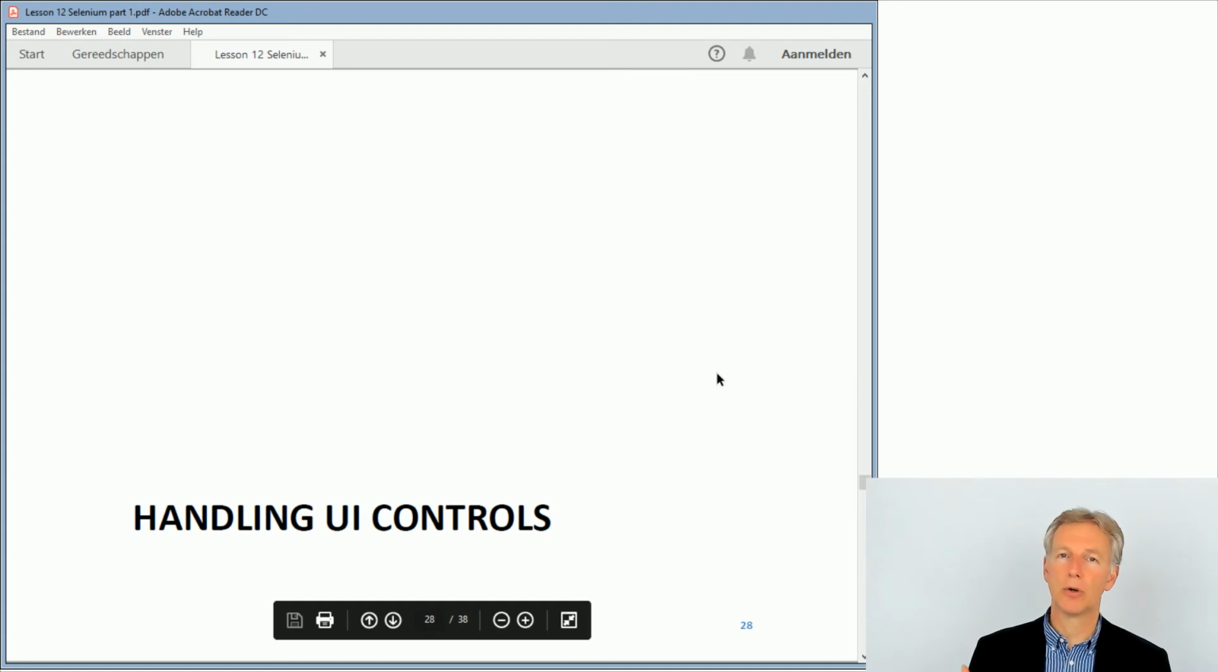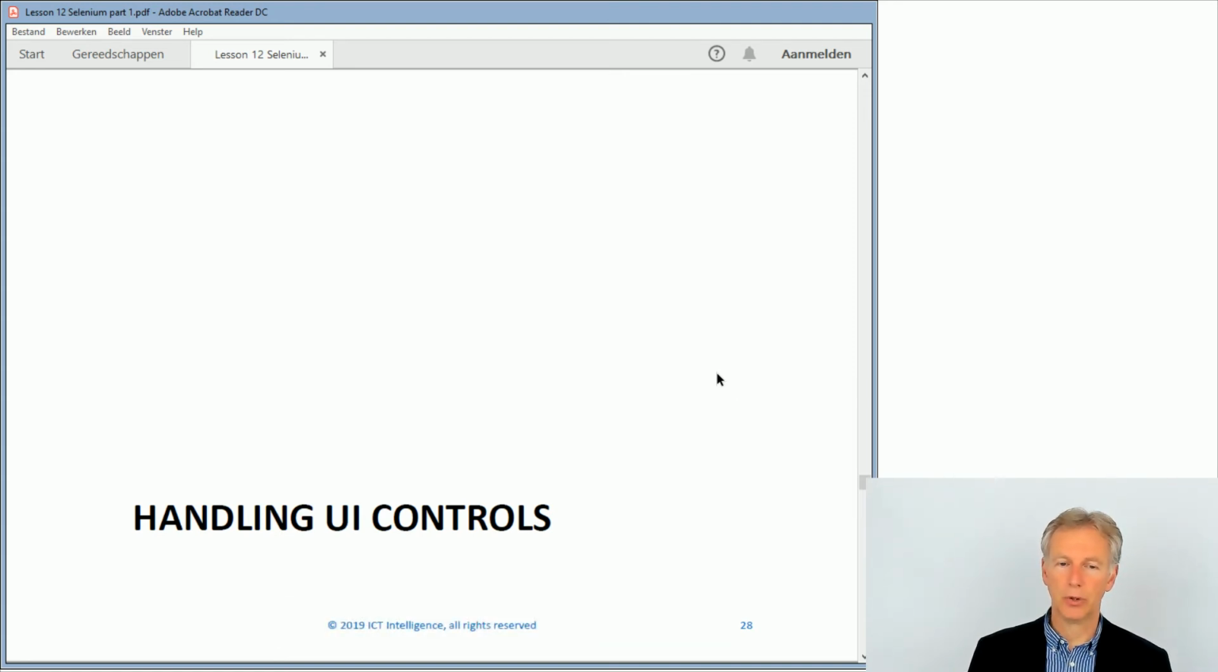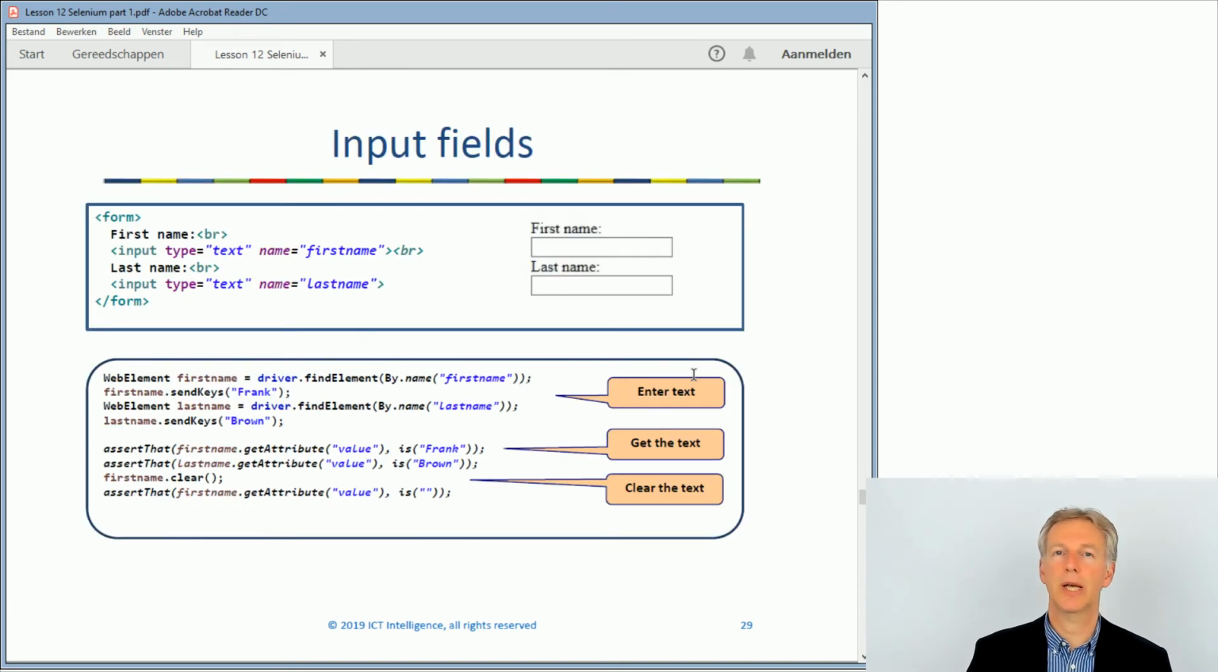So now we know about locators. Now we're going to look at how these different user interface controls, how do we program? What's the API? So the simplest ones are input fields. So I have an input field, type is text, name is first name. Input field, type is text, name is last name. So what I do, I say driver find element by name first name, and that gets me back the web element. I call it first name, and I say first name send keys Frank. That's how you enter text into it.